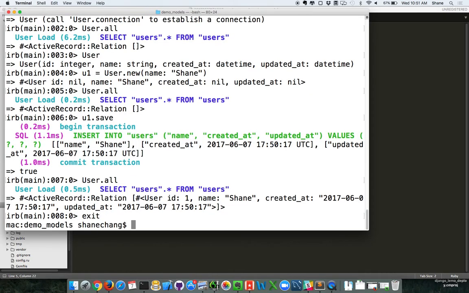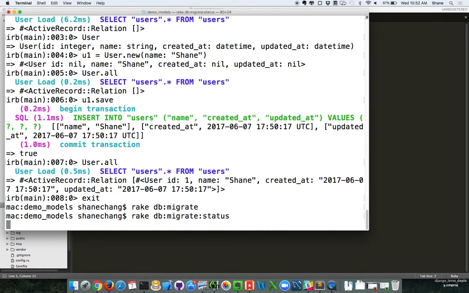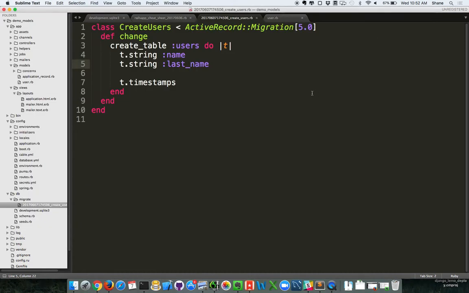So I'm going to exit this. I did a rake db:migrate, okay. Nothing happened. The reason nothing happened is because if we were to look at our status, it's already up, and Rails just keeps track of which ones have already run. So as far as it knows, this migration has already run. It's done with it. It doesn't go back and check that everything has been run correctly.